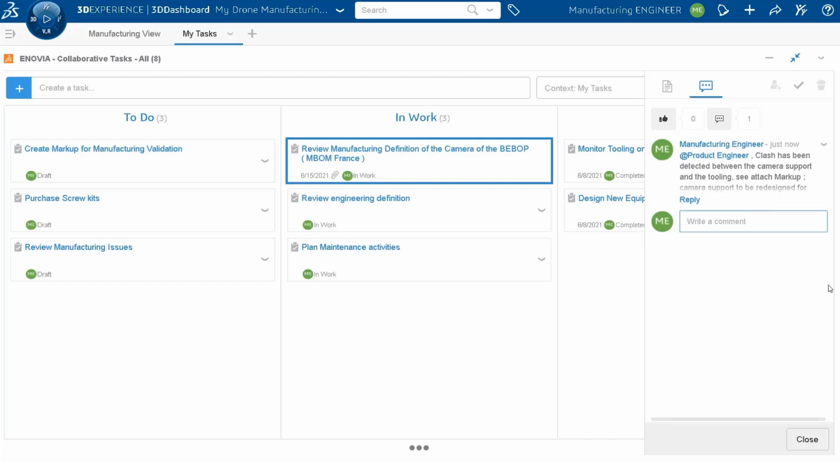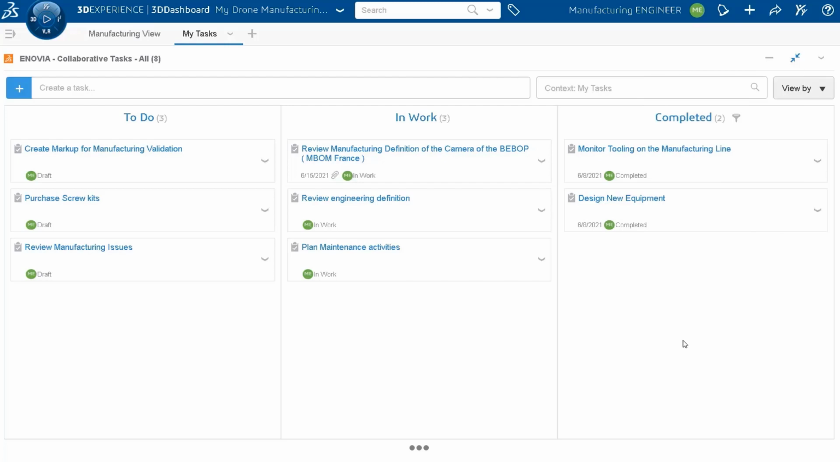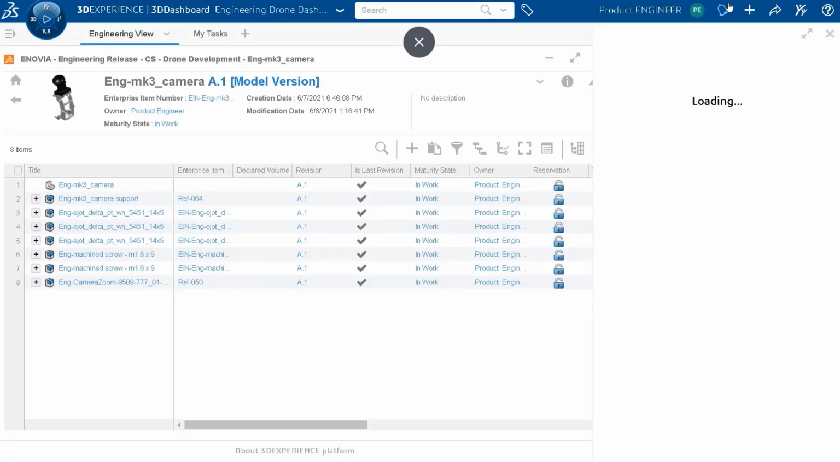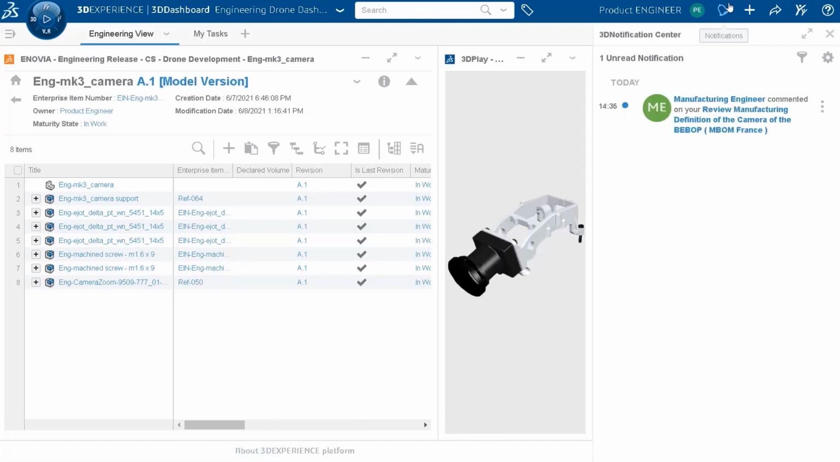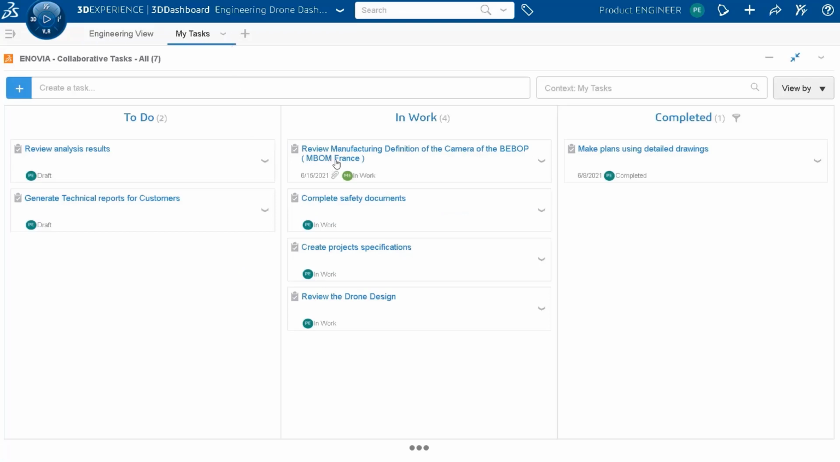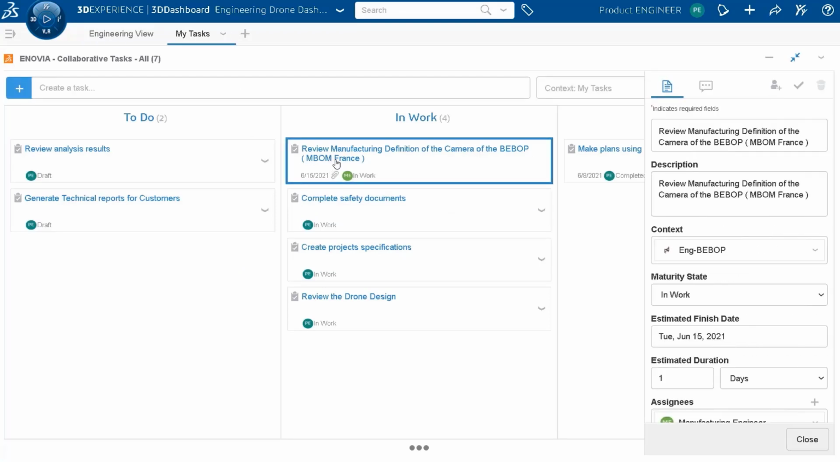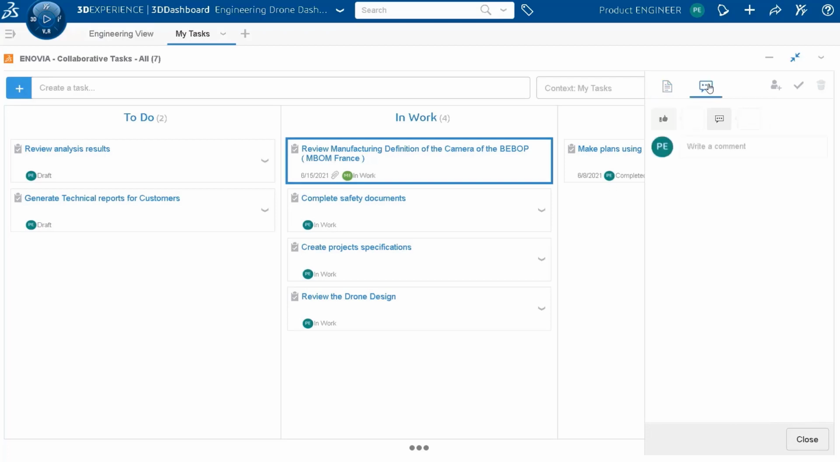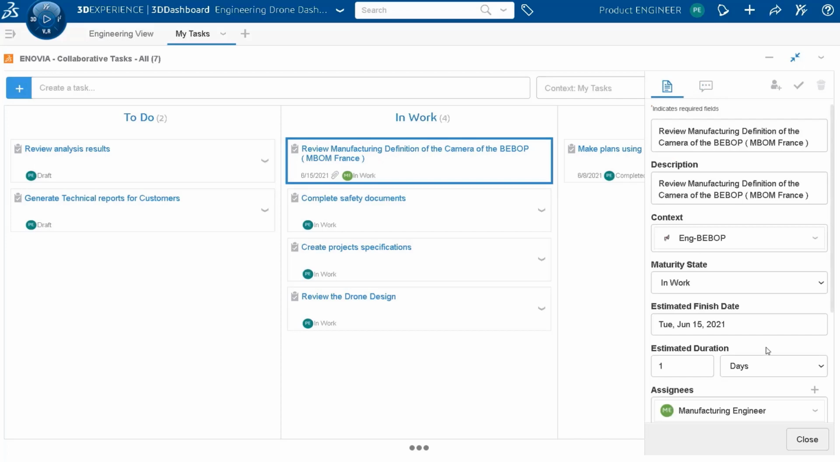So this way we can see the collaboration here. The manufacturing stopped the work, said no, there is an issue here, and it goes back now to the engineering product engineer in order to enhance the work or enhance the engineering definition. The engineer now receives a notification because of this comment. So the engineer will go directly to the task and he will review that there is a comment that has been written by the manufacturing engineer explaining the problem.